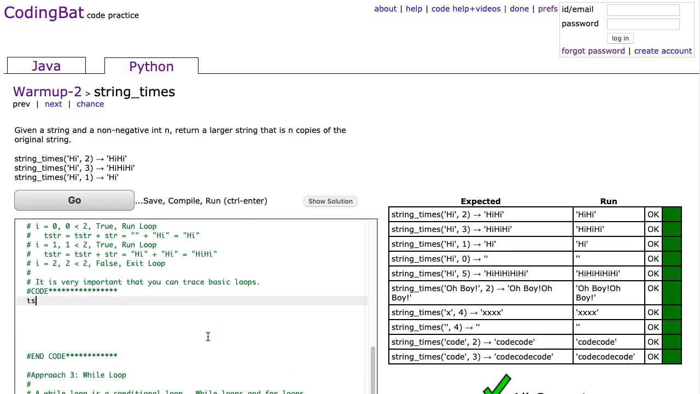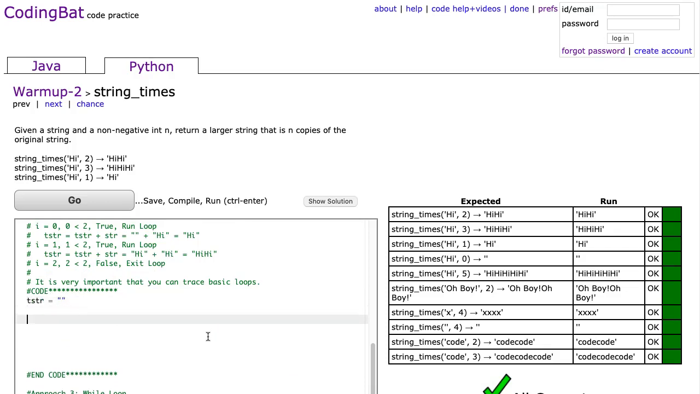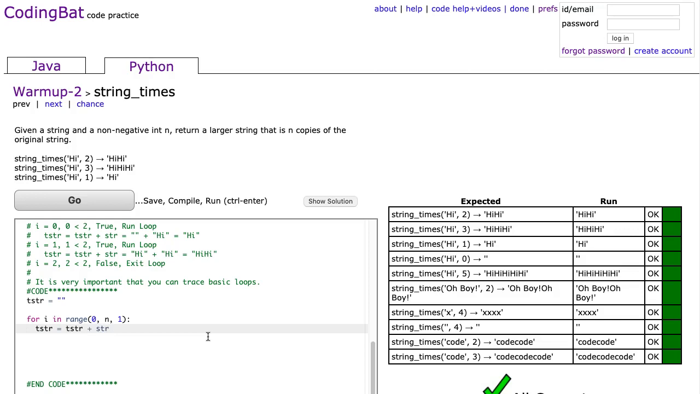What I'm going to do is take this temporary string and set it equal to an empty string. Now I'm going to write that loop. I want this loop to run n times, so I'm going to say for i in range, starting off by setting my start to 0. I want to loop as long as i is less than n, and i is going to increment by 1 each time. Then tstr is equal to whatever is currently in the tstr, which I think of as temp string, plus str. And when I'm done with that loop, I'm going to return tstr.